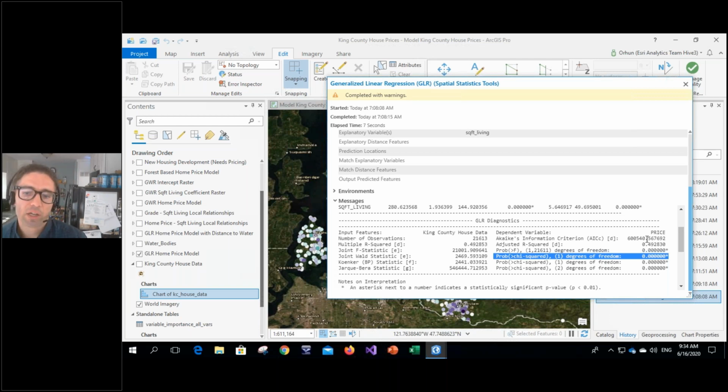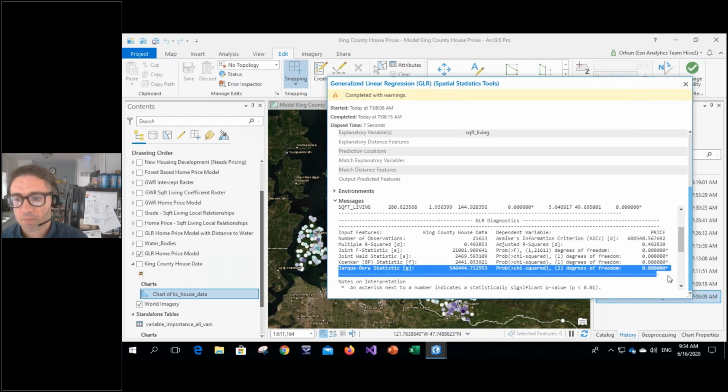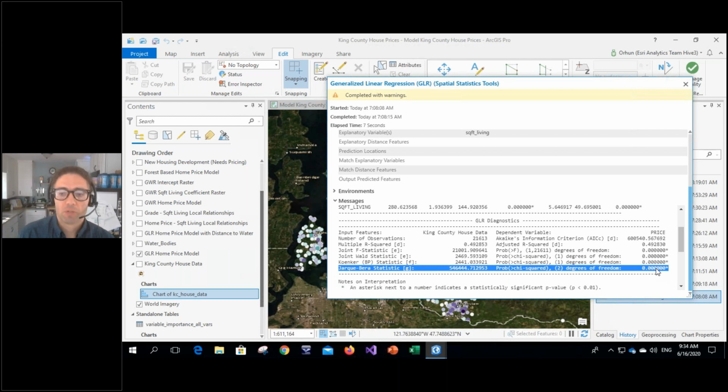The last statistic I would like to check before I move on to the map is the Jarque-Bera statistic. This gives us an idea about biasness. What is biasness? Ideally, we would like a regression model to underpredict and overpredict the same amount. But if a model is always underpredicting or overpredicting, it's biased towards an underprediction or an overprediction. And here, a significant Jarque-Bera statistic tells us that our model is under or overpredicting the price consistently. So let's see if we can see this on the map.